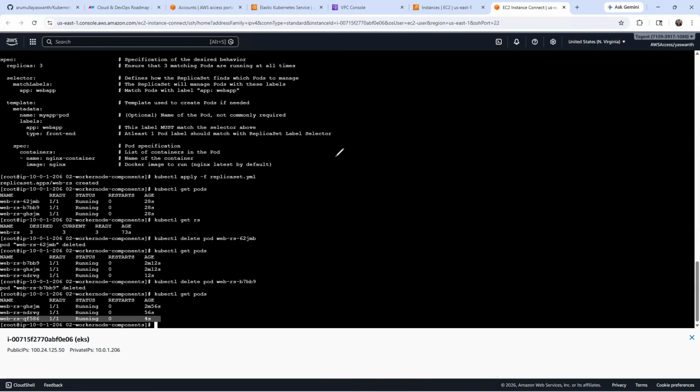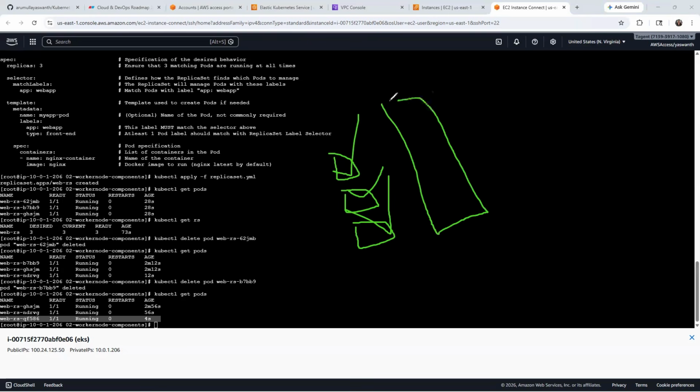See, this is the first pod, this is the second pod, and this is the third pod. Here your microservice is running, here your microservice is running, here your microservice is running. The entire application is running. This is the load balancer, and the user will be hitting the root load balancer.